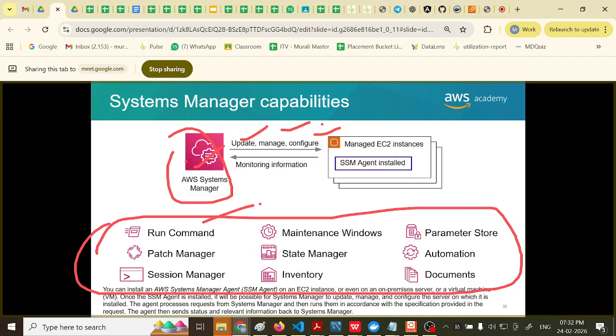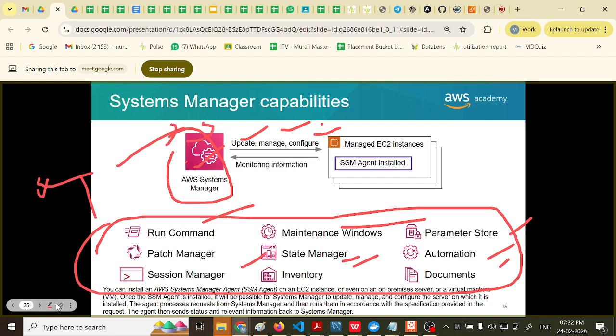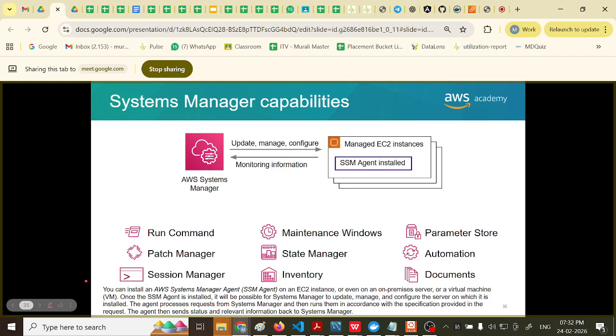That is like your Run Command, Maintenance Windows, Parameter Store, Automation, Documents, Inventory, State Manager, Session Manager, Patch Manager, everything can be done only by Systems Manager. It's like your task manager, as I told you. It will know everything, whatever insights you want to get from an AWS account will be stored here.